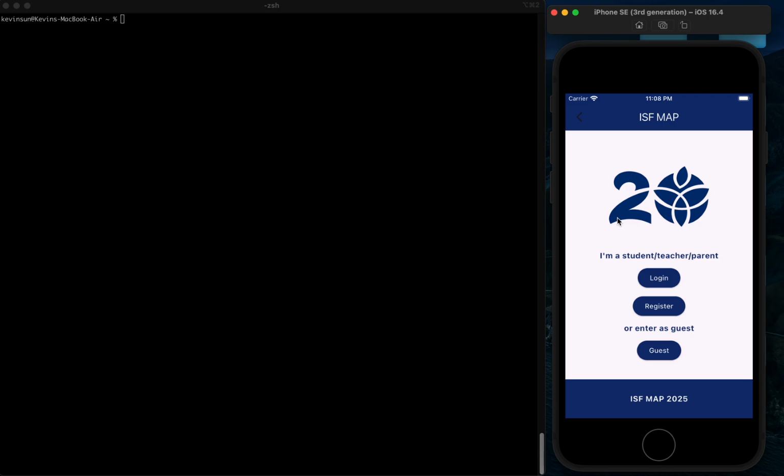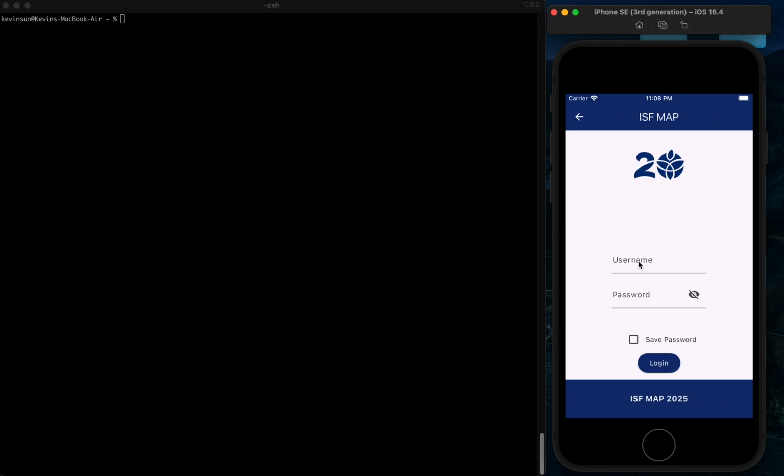Access criteria of app demonstration. So 1A, end user can log in using username and password. So let's log in using a testing account. And if I put in the wrong password, as you can see, I cannot log in. But if I change it to the right password, I can log in.